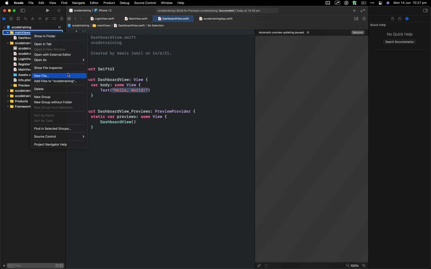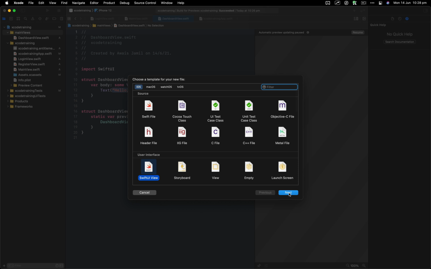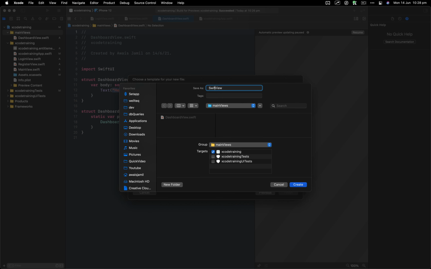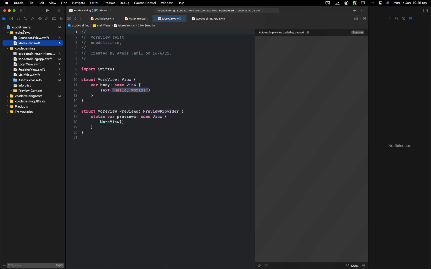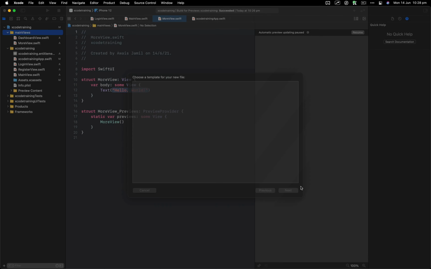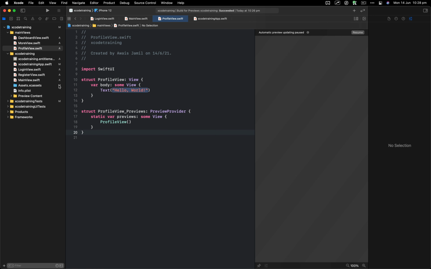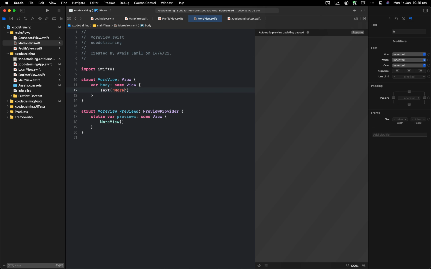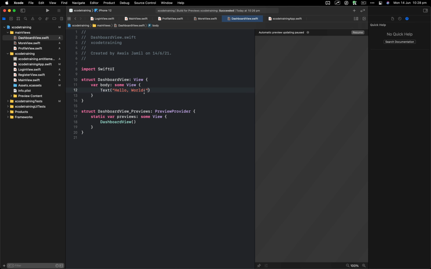Let's go and create a new file. That would be a SwiftUI file, and we're going to change the name from SwiftUI to, let's say, more view. Create, and let's go ahead and create another new file, next, and then change the name to, let's say, profile. Okay, now all of this content is pretty similar. So we're going to change this text to, let's say, profile view. I'm going to go to this more view, and let's type more view here. Dashboard, let's change it to dashboard.